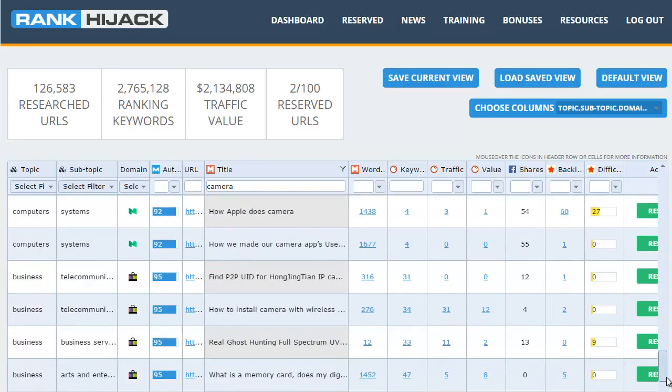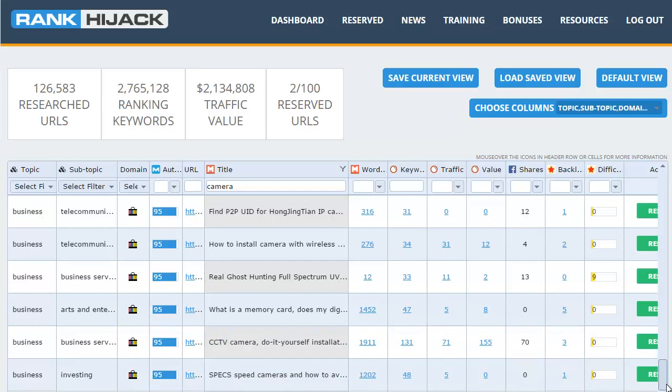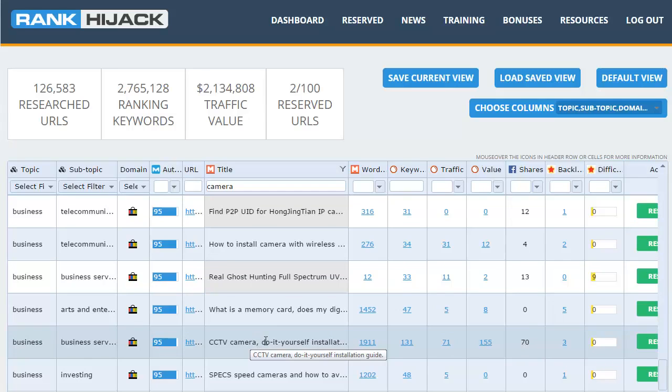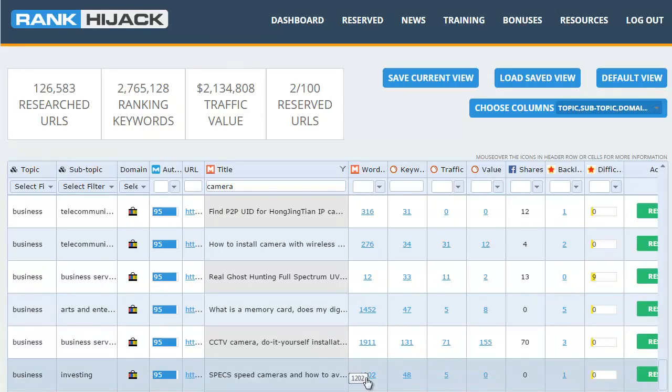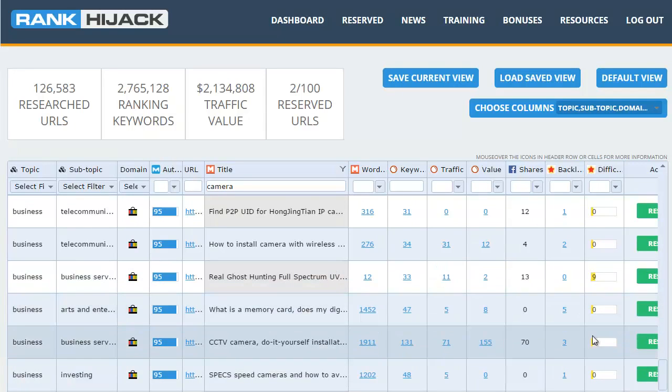Now I'm scrolling down to the bottom because from memory there are a couple of other good ones down here. For instance, CCTV camera do-it-yourself installation guide. That's ranking for a whole bunch of keywords that I know from experience is buyer traffic. I've got a site in that niche. What is a memory card? Does my digital camera need one? Do you think that person might be able to recommend some on eBay or Amazon and make some money? I think so. So you can see, again, it's very, very quick and easy.